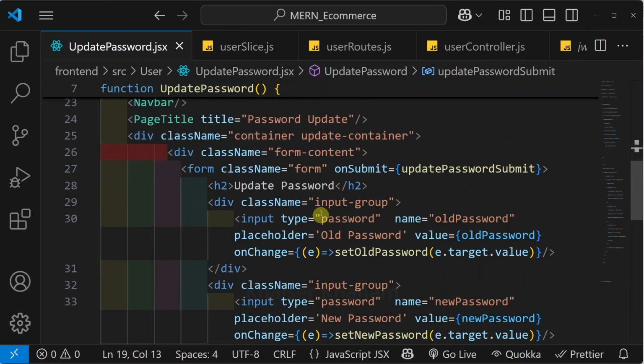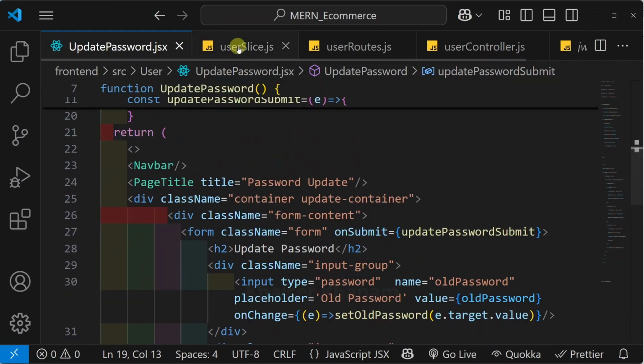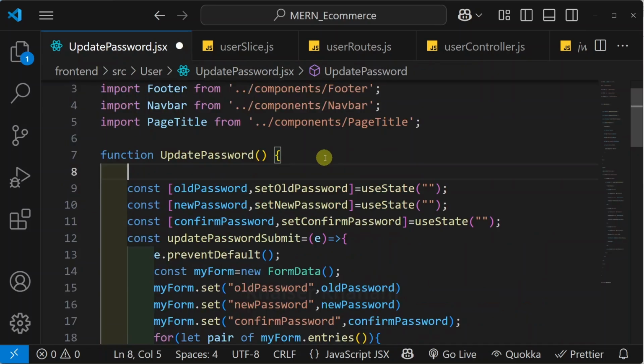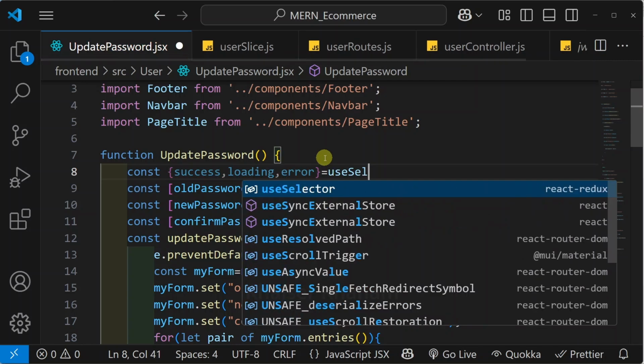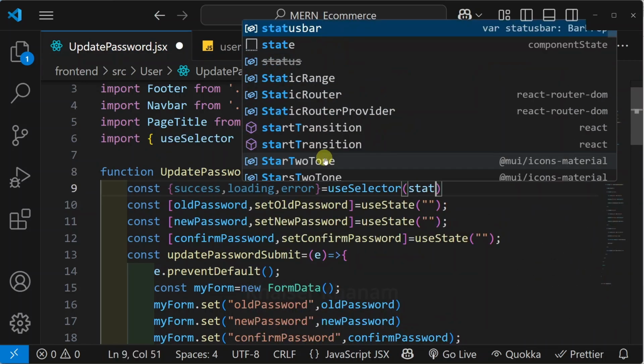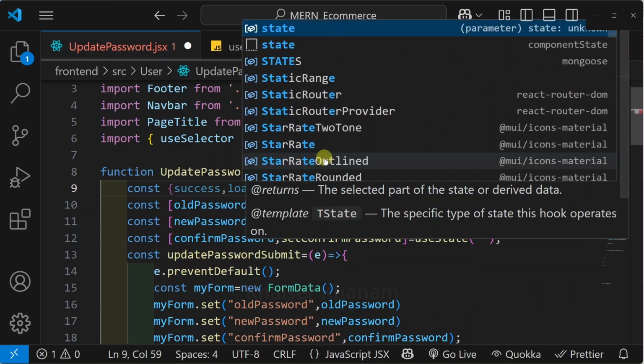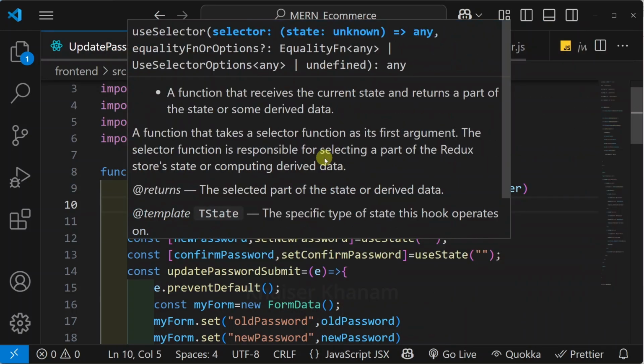In today's lecture, we are just going to dispatch the update password action, and finally the user will be able to update the password. We will access some state values. I will access success, I will access loading, and I will access error, and here I will be passing this useSelector. Inside this, I'm just going to write state.user.